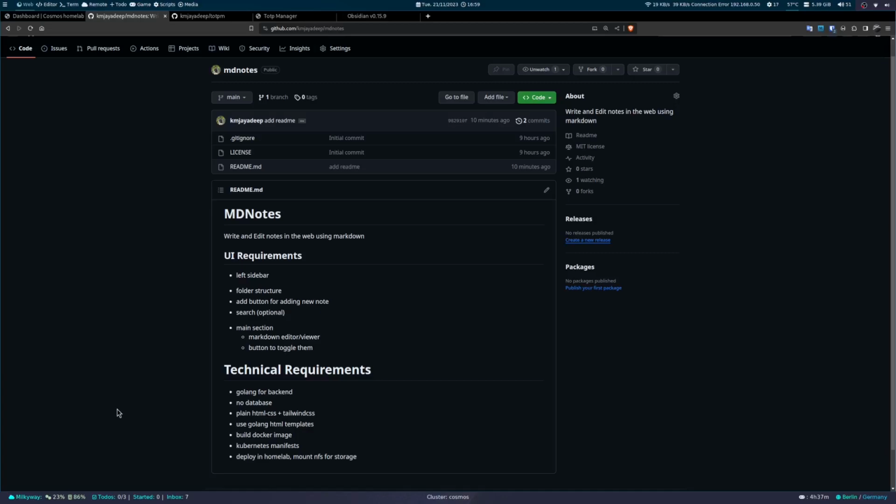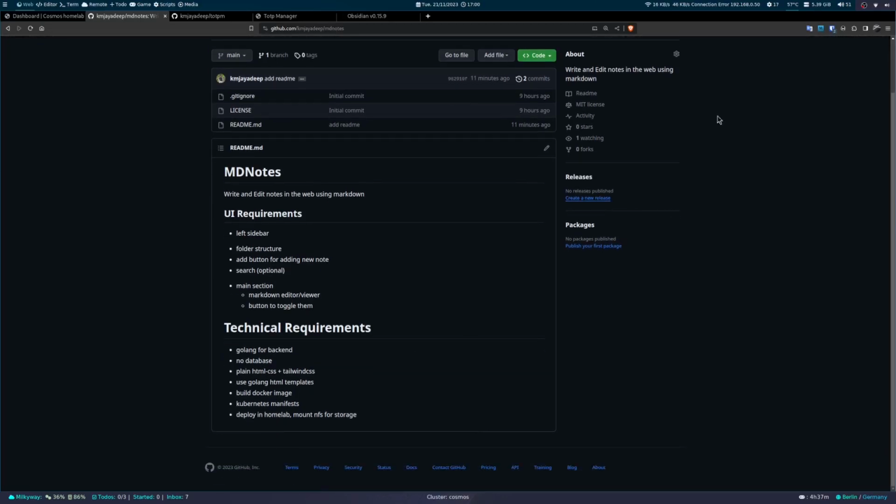On the front end side, I'm thinking it should look pretty similar to a standard editor. There will be a left sidebar which will show the folder structure with all the notes in it, and then probably a button for adding a new note. The search feature is kind of optional since I have well-structured notes, but I think it would be nice. And then the main section would have a Markdown editor and probably a button to just switch between editing and viewing mode.